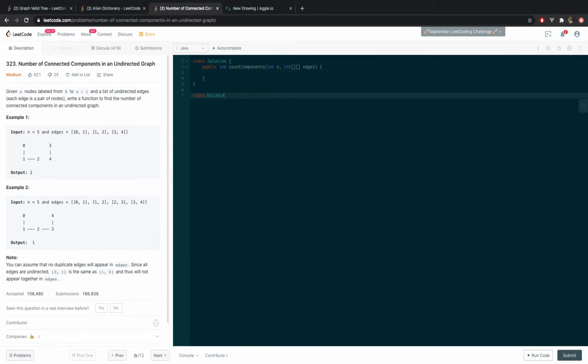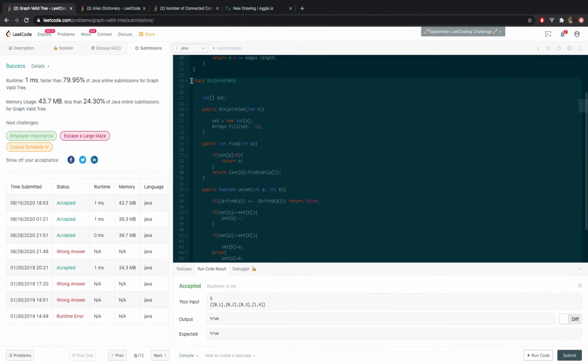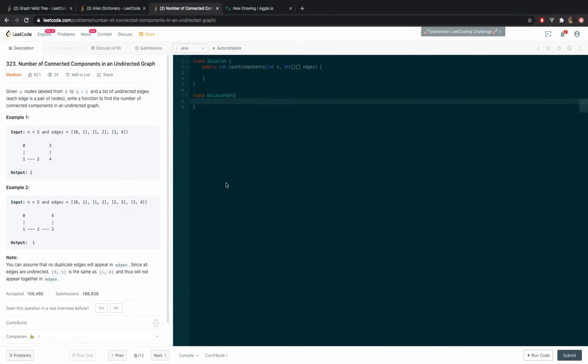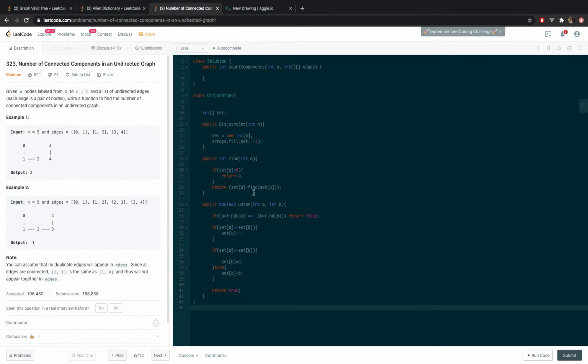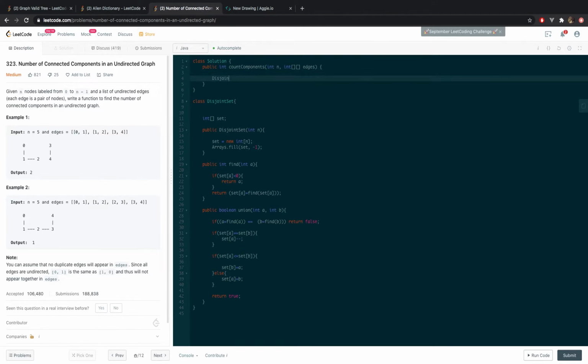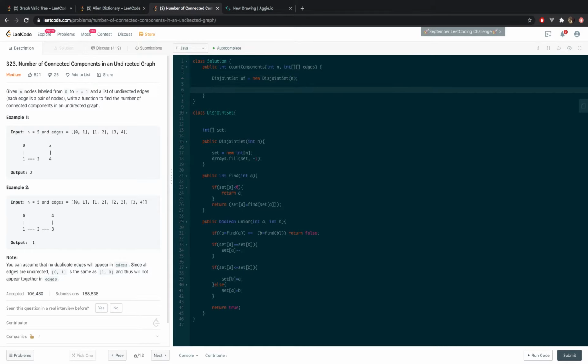This disjoint set is similar to the one that I did earlier. We can simply pull this from here, right? Let's just put it here so that we have the disjoint set. Now what we'll do is create an instance of it, disjoint set. Let's call it union find, of size n.